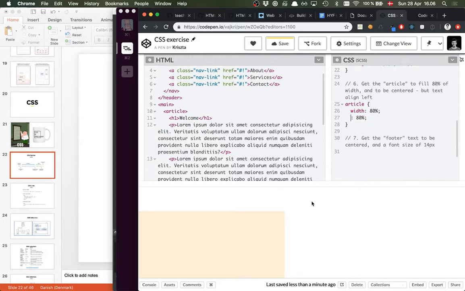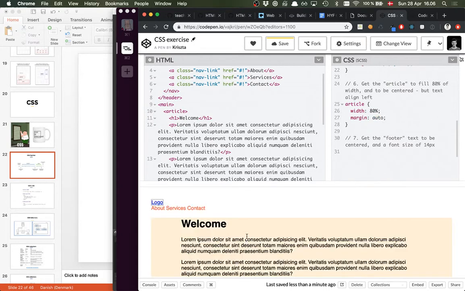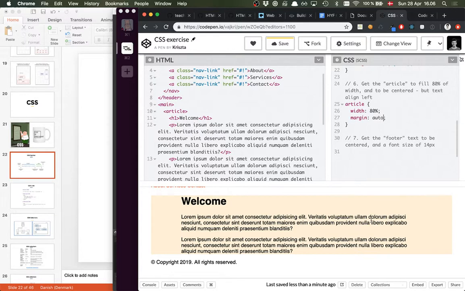And that's the CSS mug right there. Yeah, exactly. Can we say margin auto? Can try that. Wow, magic. So you see that the text is still left aligned, but it is centered.